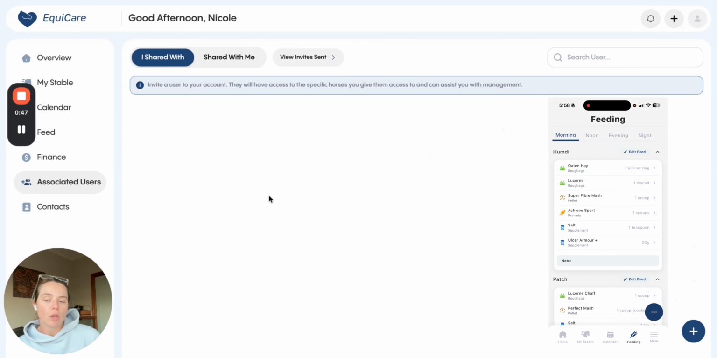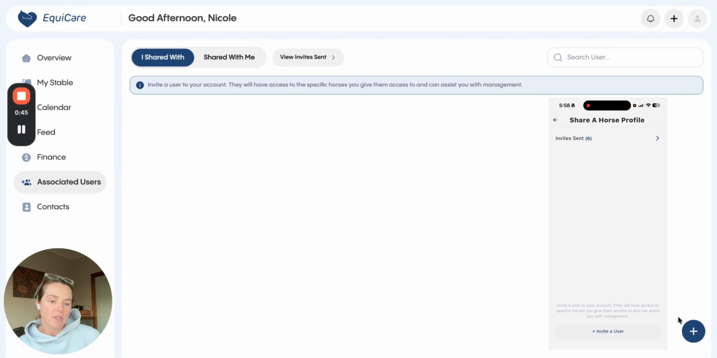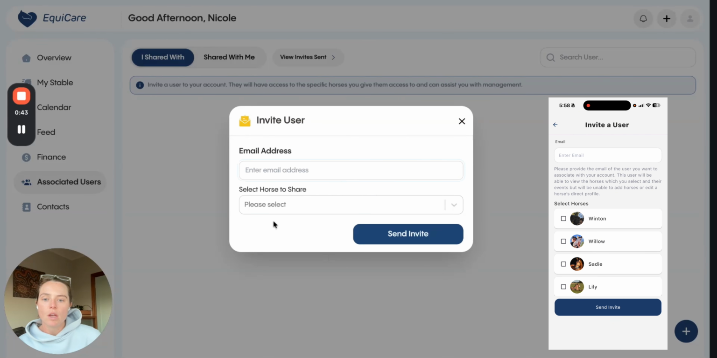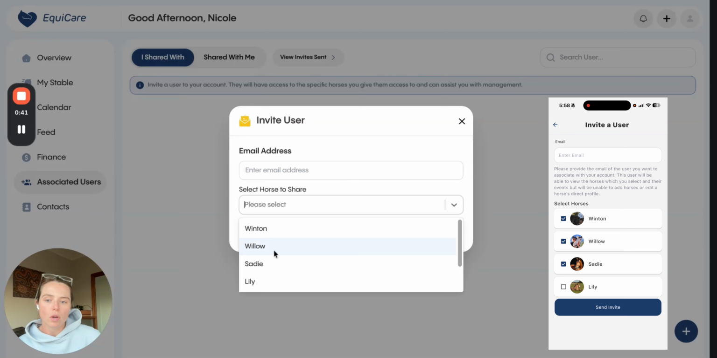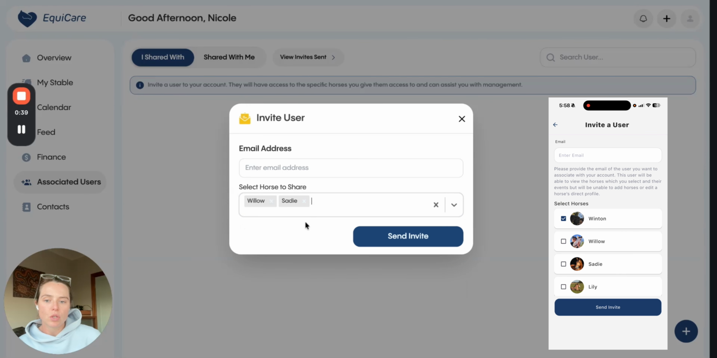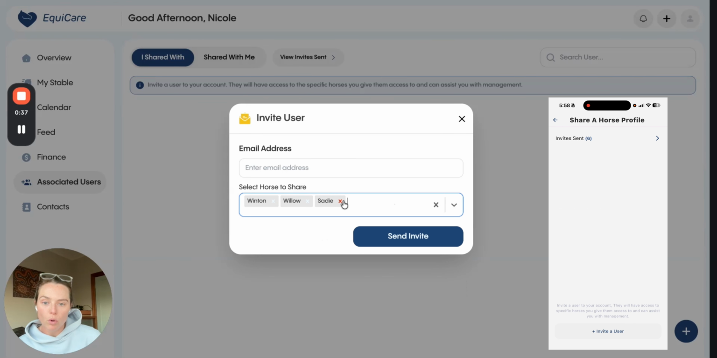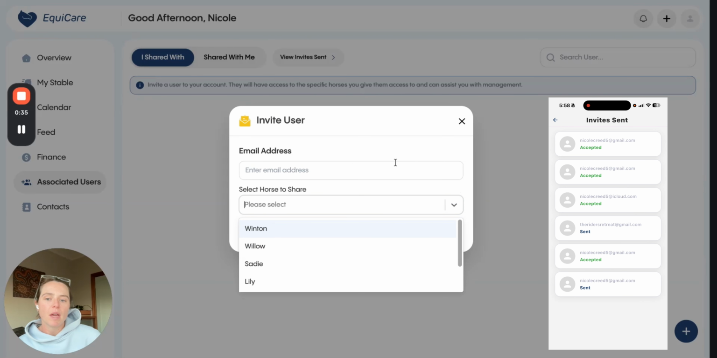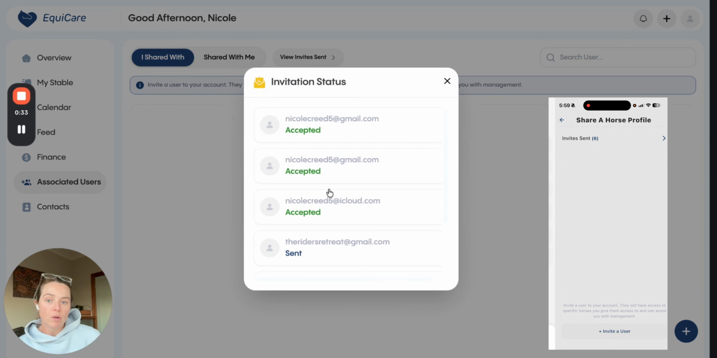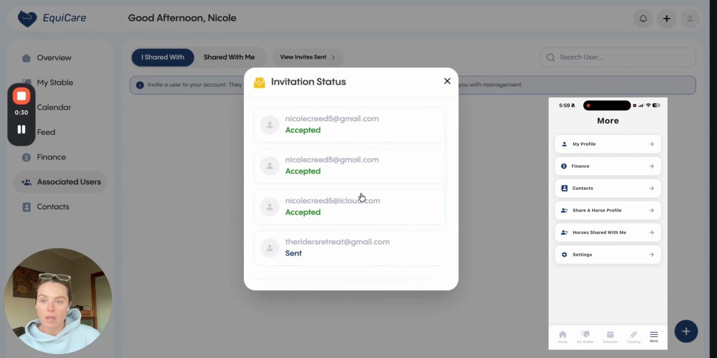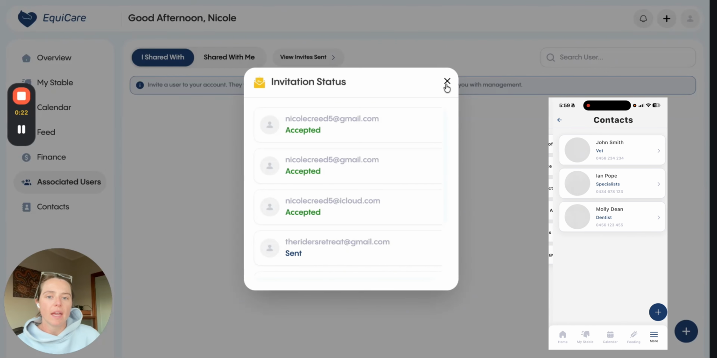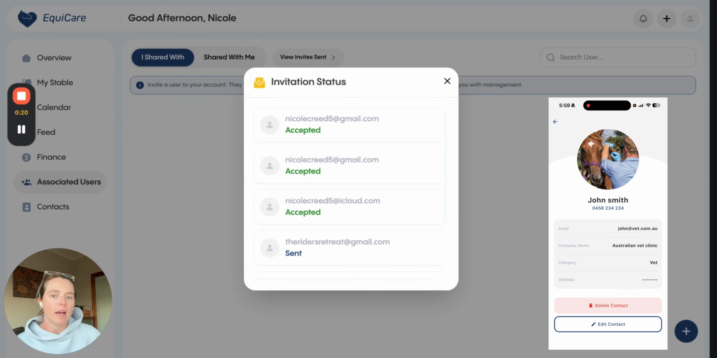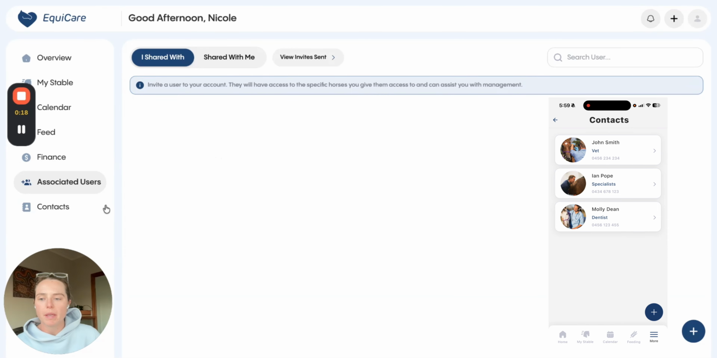Associated users is where you would go if you want to share your profile with someone. So you can add users, grooms, staff members to your specific horses, 1, 2, 3, the whole stable, or maybe only just one. They will get sent an invite to their email. They don't need their own EquiCare account. They will just piggyback off yours. So it's super easy. They just need to check their emails, click the link, create their account, and then their little profiles will show up here for you.